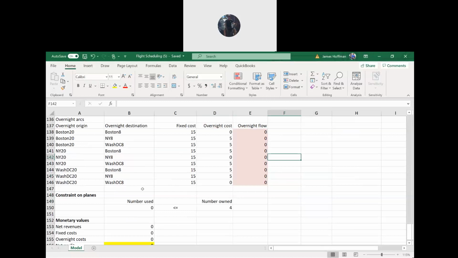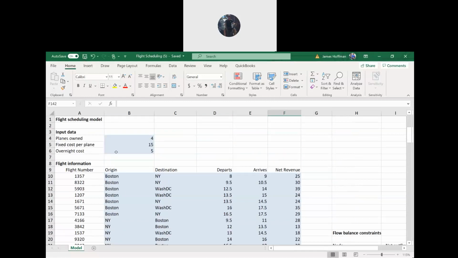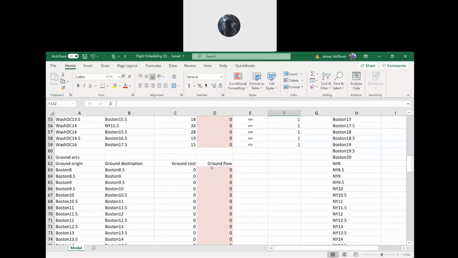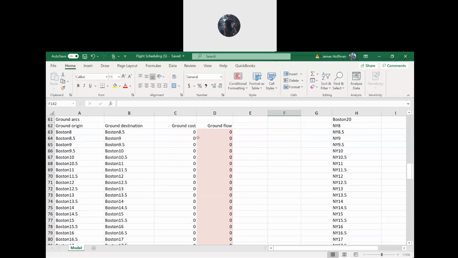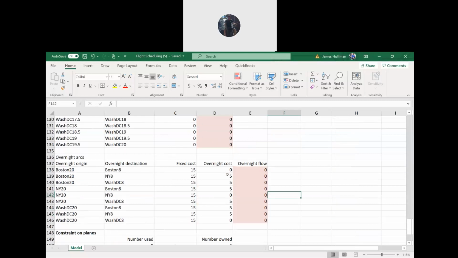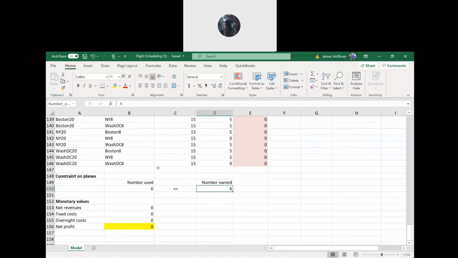Okay, so I think we have the model set up. We're about to do the Solver. We're going to choose all the flight flows, or the ones we want to choose. We're going to specify where the plane is at specific times on the ground, and then if we want to send it overnight, we can do that. We're probably going to use 4 planes at $1,500 per day, and we're trying to get our maximum revenue based on this problem with the 4 planes.